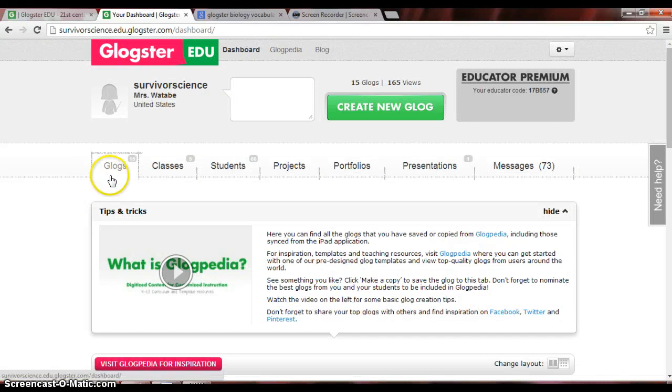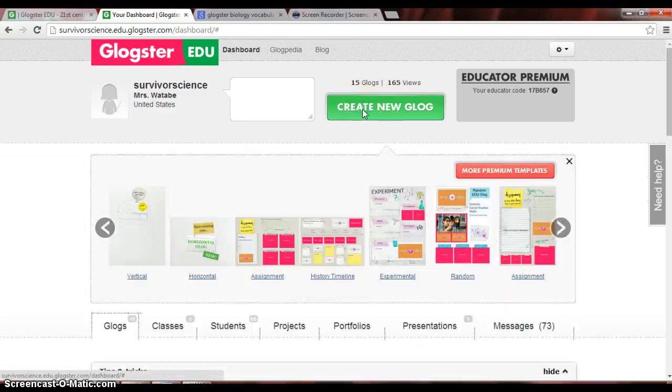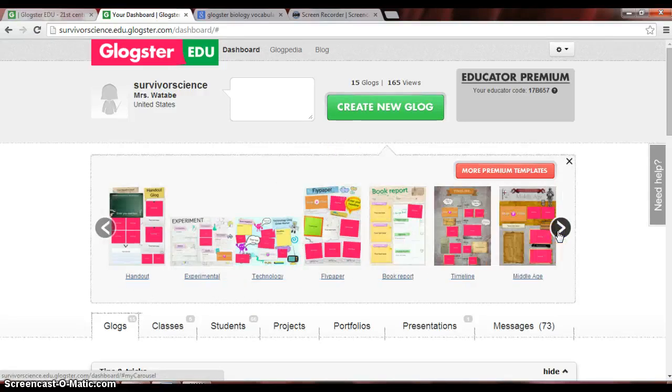Now, many of you have already created your Glogster account, which is awesome. So when you get to your Glogster account, your dashboard may look slightly different from mine, but basically you're going to go to Create a New Glog, and then right down here we have the different types of templates. And again, if you don't want to think too hard, if you're not good at putting things together, if that's not one of your talents, then you may want to pick one of these. Here's the technology one, and here is the fly paper. So I'm going to pick the fly paper.